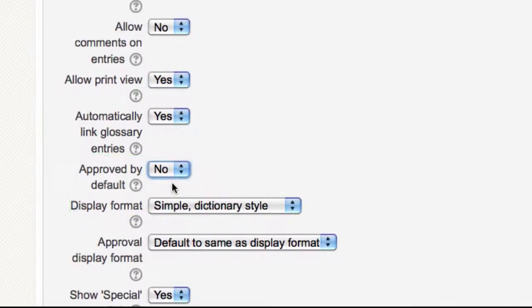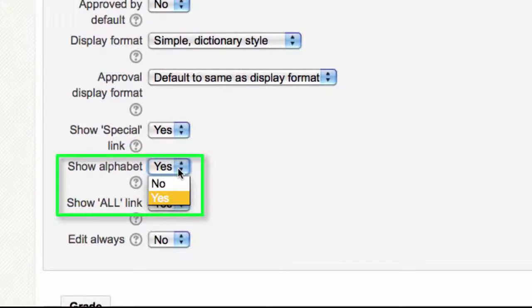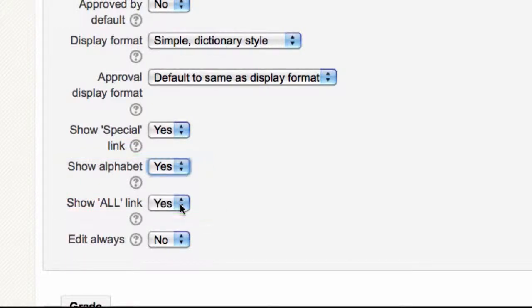There are several display options available for the glossary. The simple dictionary style is a popular choice. You can also select various browser options for the glossary user. If you select Show Alphabet, users can browse alphabetically. If you enable the Show All link, users can select this link to view all entries at once.